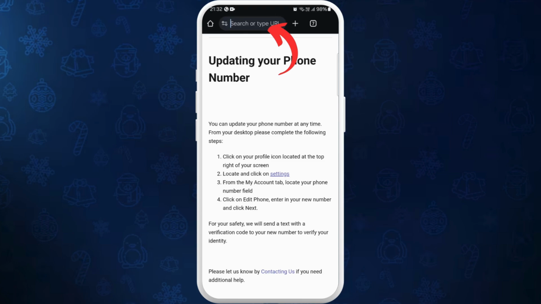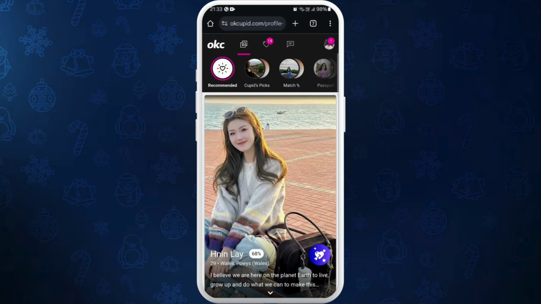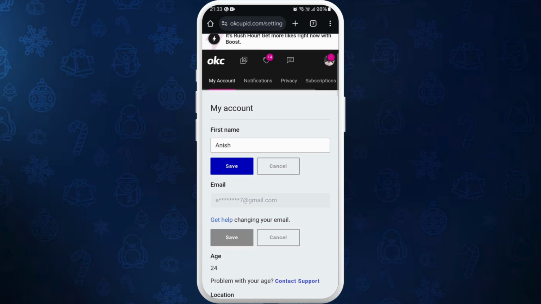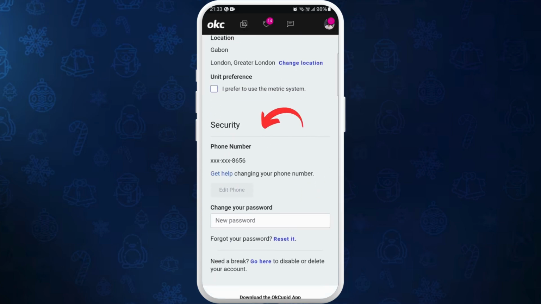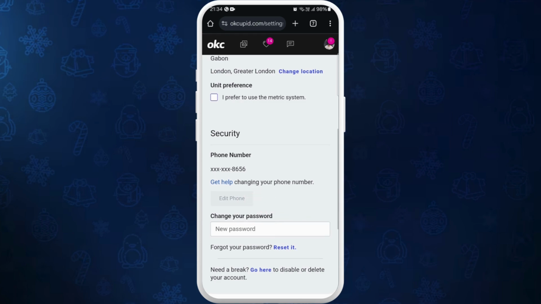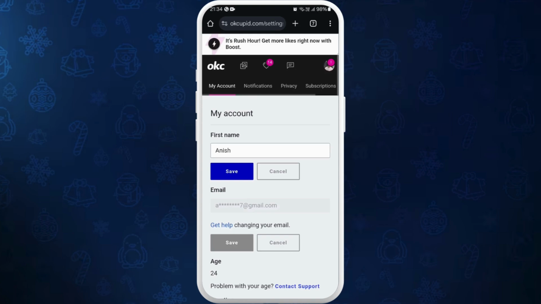So I'll quickly navigate to Okcupid, login. Now I'm logged into my account through the browser. Now again I'll go to the settings, I'll tap on my profile and settings. And once you are here, scroll down and here you can see the phone number section. In order to remove your phone number, here you can see the edit phone option. You can tap on it and complete the process. So that's it. That's how you can easily remove your phone number from Okcupid.